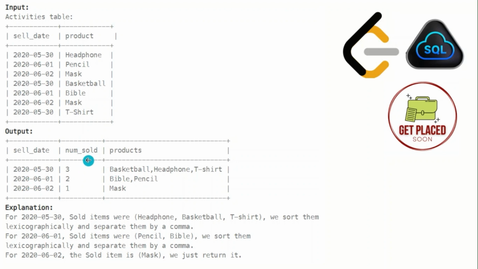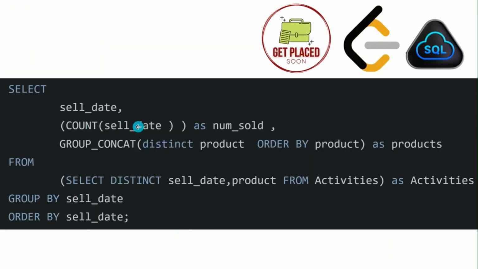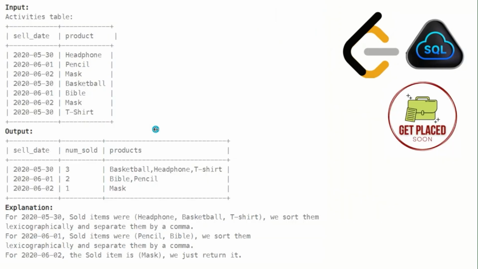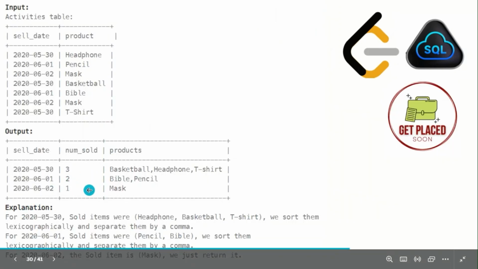And we are supposed to calculate this one and this one, right? For the number of different types of products sold, how are we calculating this column? It is count of sell date as number_sold. So why are we writing sell_date instead of mentioning any product? Because we have already made sure that there are no duplicates in the sell date and product. Now whenever we do count of sell_date, each occurrence represents a distinct product sold on that particular date. That's why we can just count sell_date. That gives you the number of different items sold.